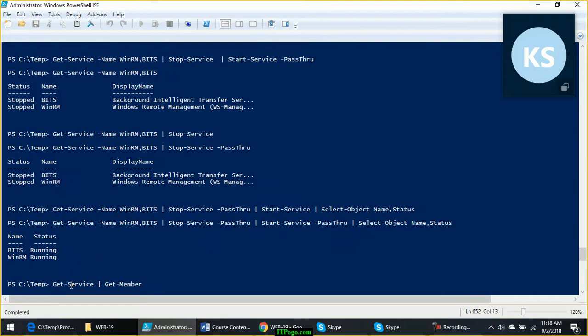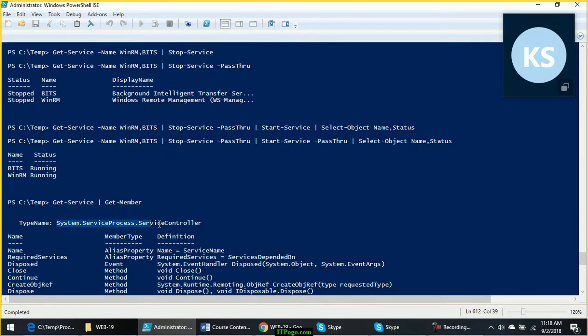Now look at the output object type: system.serviceProcess.service controller. What is the output object type produced by this command? It is system.serviceProcess.service controller. Now how to check what is the input object required by this command? Obviously the input object requirements cannot be checked by using get member, because get member will talk about what is the output object type. It will not show you what is the input object required.